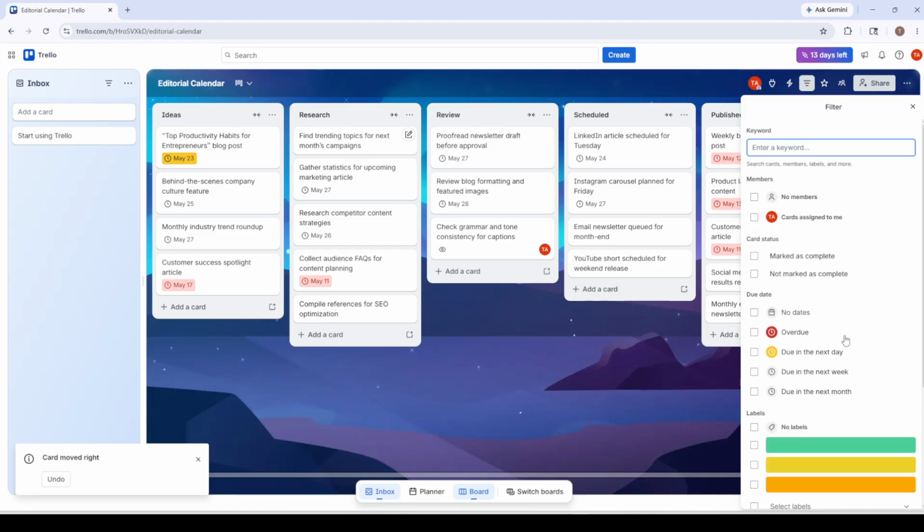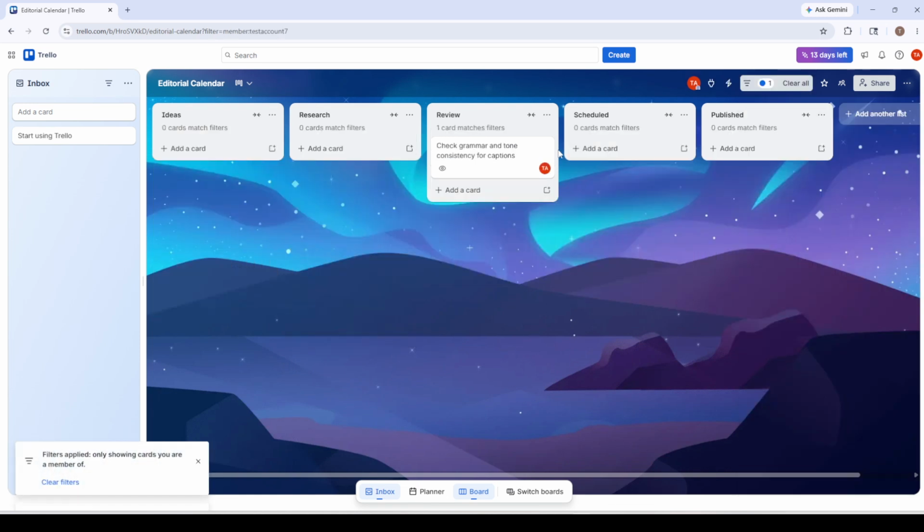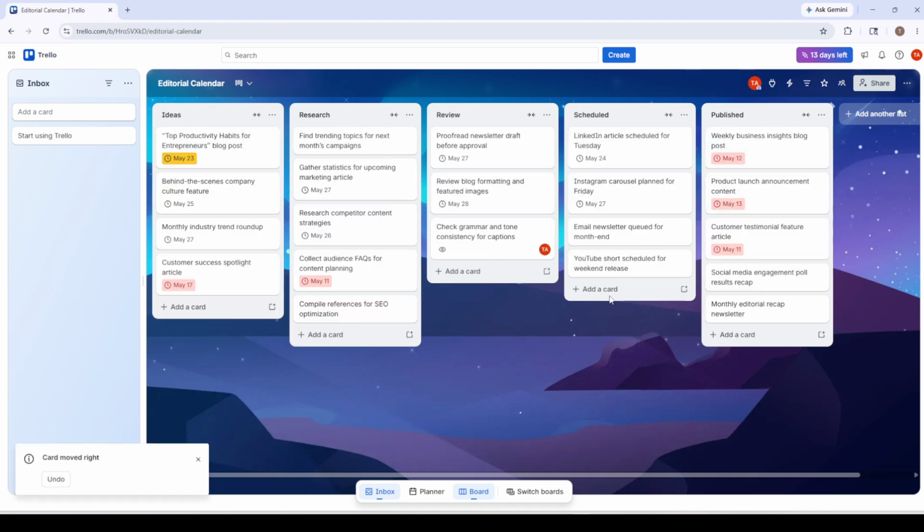If you only want to focus on what's assigned to you, press Q to filter the board to your cards. And if your view ever looks too empty because of filters, press X to clear all active filters and bring everything back.